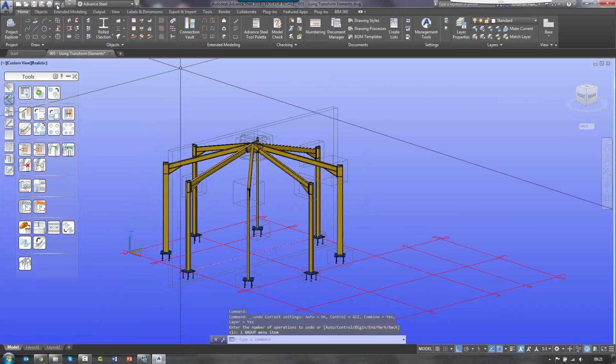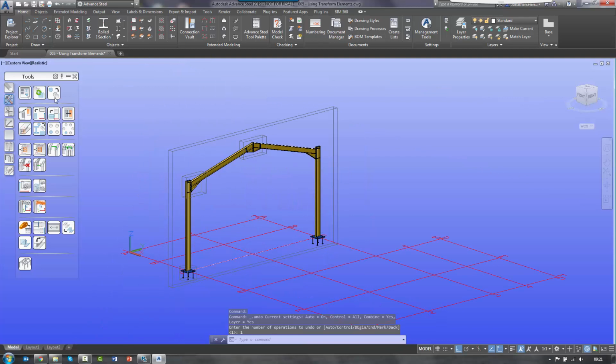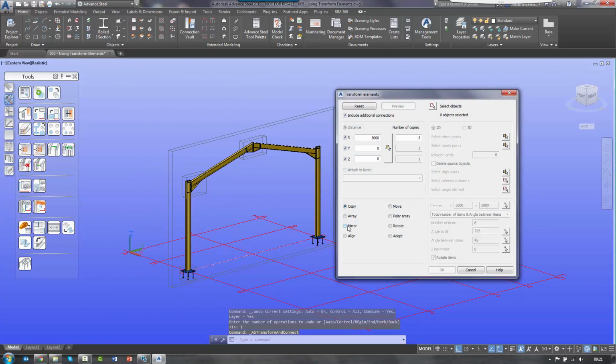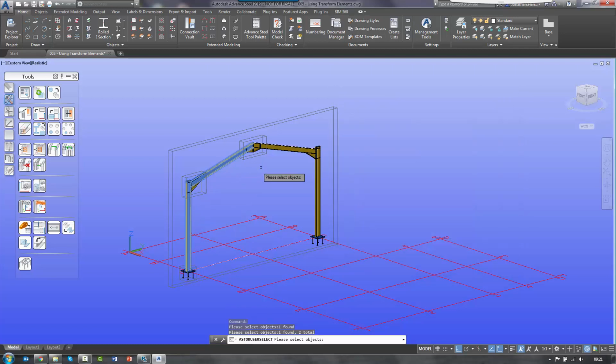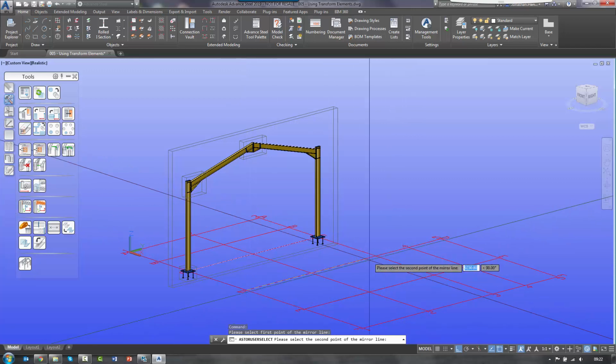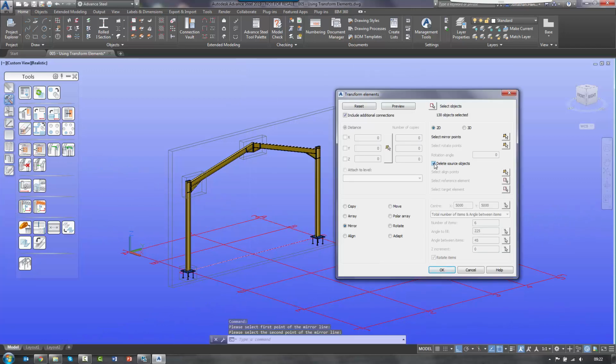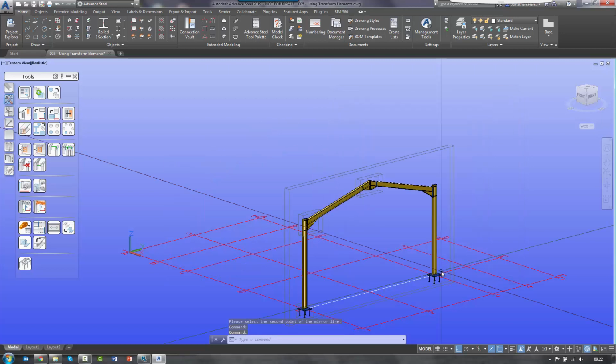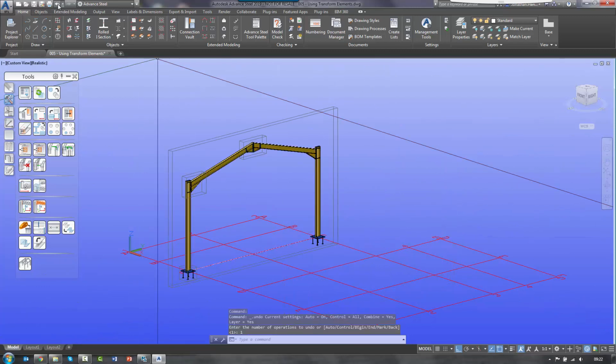So I'm going to undo that back again, just so it's my single portal frame, and look at the transform elements command. The mirror tool, as you would expect, is pretty simple. You select the object, include additional connectors, and then you can select the mirror points. So you can select the mirror points by just picking on the screen, and I can say that I want to mirror it along my D axis, and you have an option to delete the source object. If I click that on, click OK, it will mirror the portal frame and delete the source object. So pretty standard, pretty simple to do.